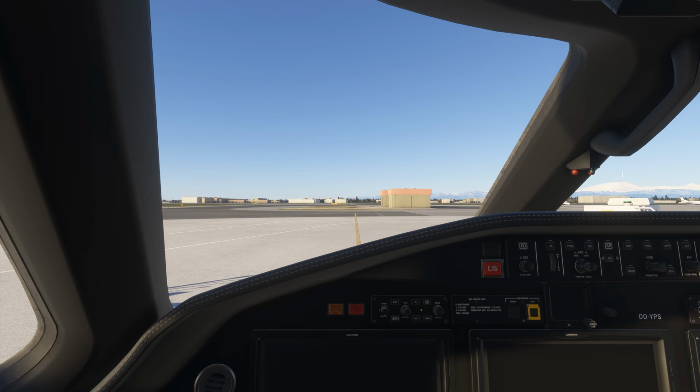We are going to do a flight today from Milan in Italy, south of the Alps, over the Alps to the city of Geneva. And before we do the flight planning, I'm going to start up the plane.